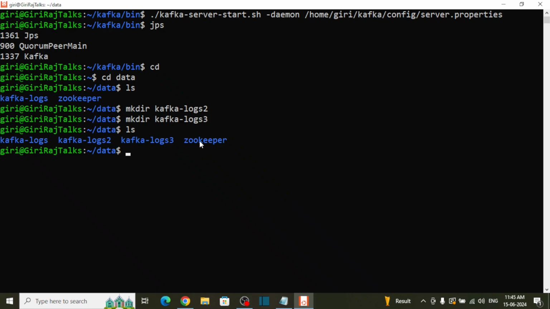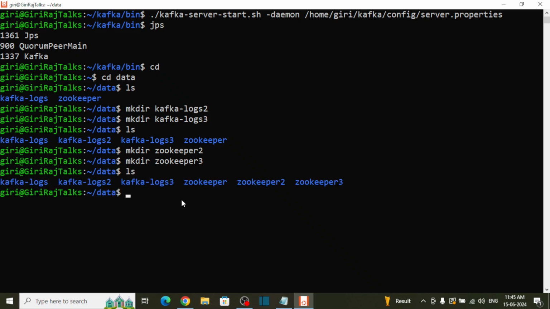For Zookeeper also we need to create two more folders. For that I am using the mkdir command, and we need to create Zookeeper 2 and Zookeeper 3. With the ls command you can check for Kafka as well as Zookeeper. Three nodes have been created. In these three nodes, those file systems will be handled.